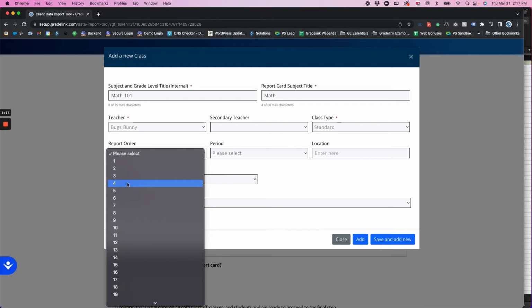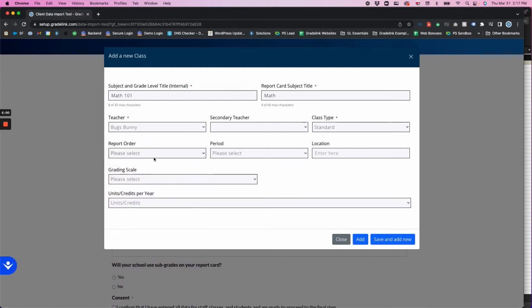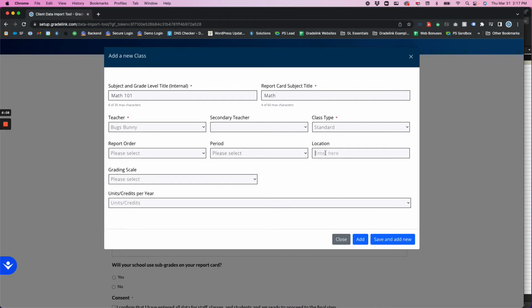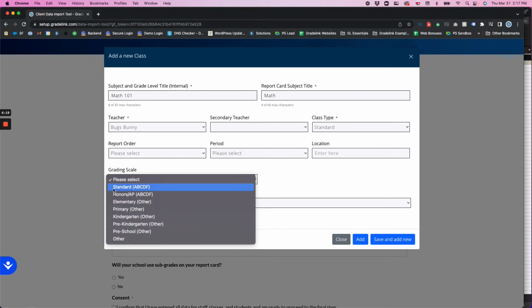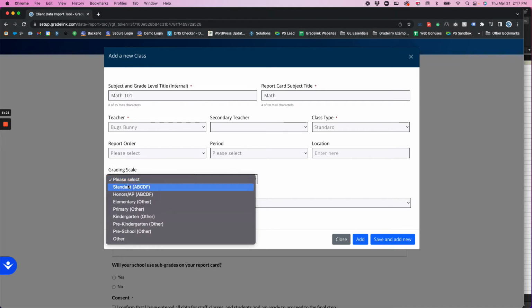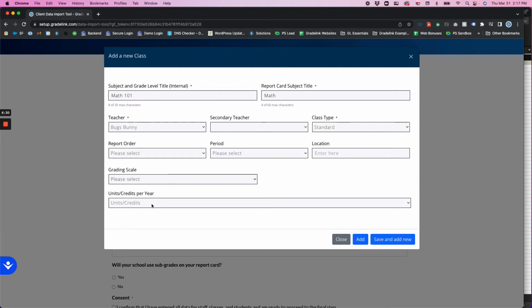Report order simply designates what order you want it to be on the report card in terms of the lists of classes. Period would be if you have advanced scheduling or simple schedules for your classes or subjects. Location, you can put the name of a building here, for example, and then you have grading scales that you can select if need be. By default, all of your classes would have the standard A, B, C, D, F grade scale assigned to them. You also have the option, if needed, for units and credits per year, but this is not mandatory.